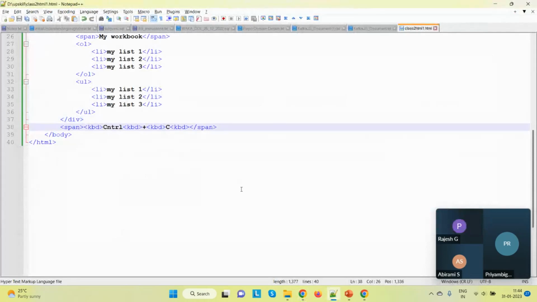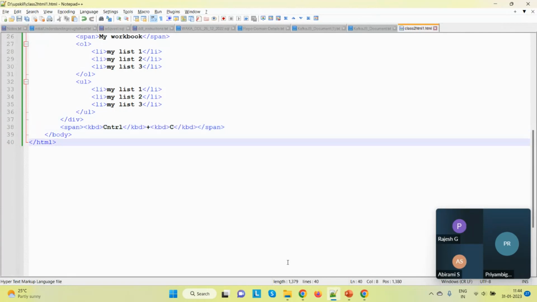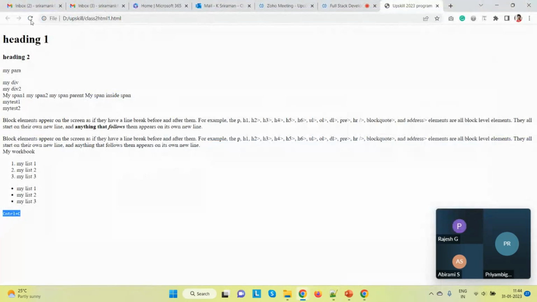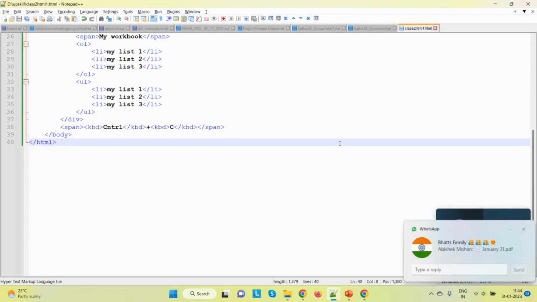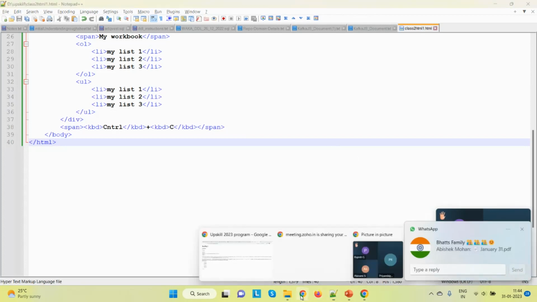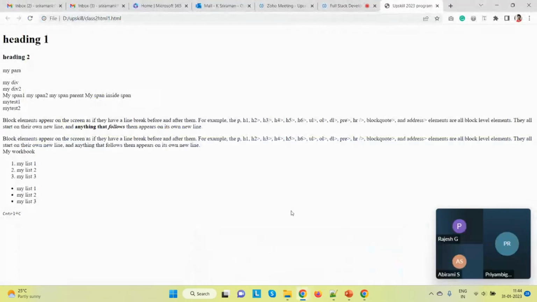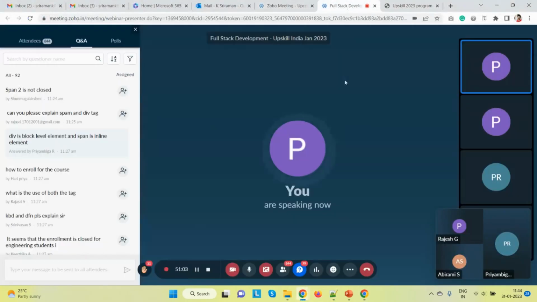Oh, I have not closed it. I'm sorry. I think it will come in a blue color. That is what I was just thinking. I think I have not closed it. Make sure my tag name is also correct. So it should be a blue color. KBD tag is closed properly. Yes, it is. You can try at your site and let us know tomorrow.